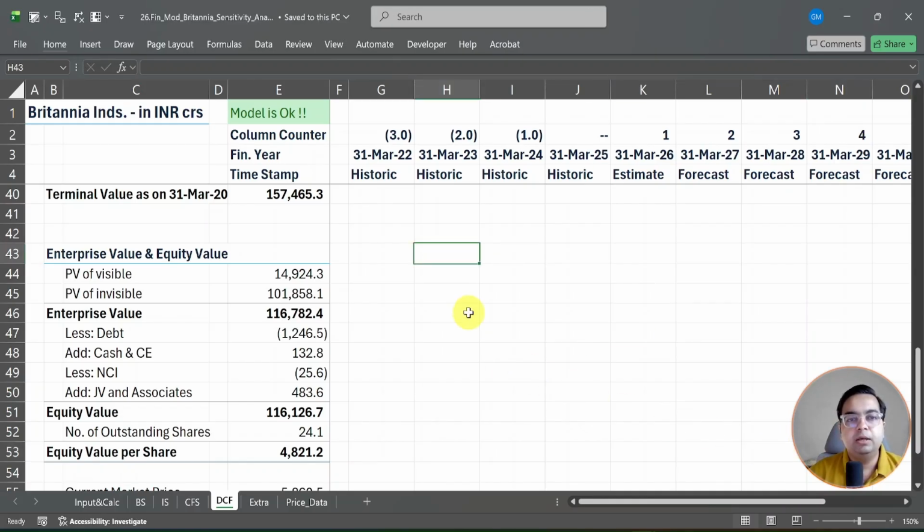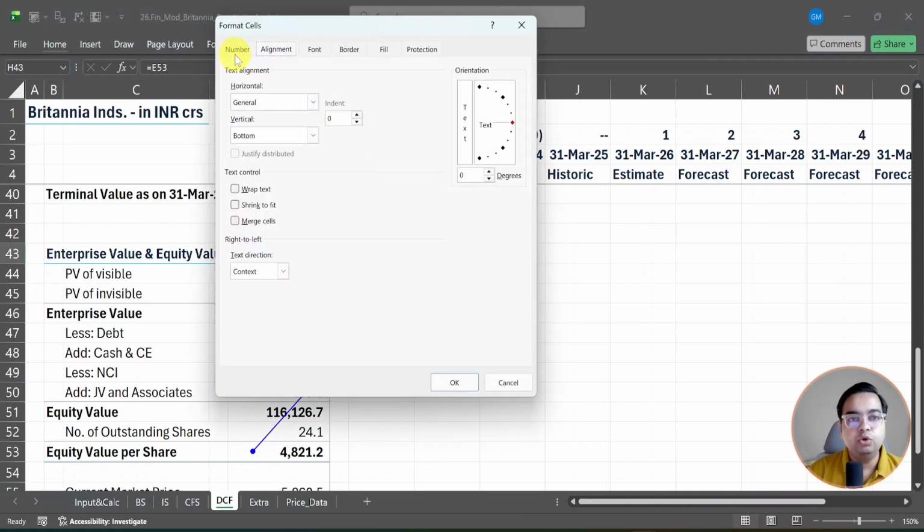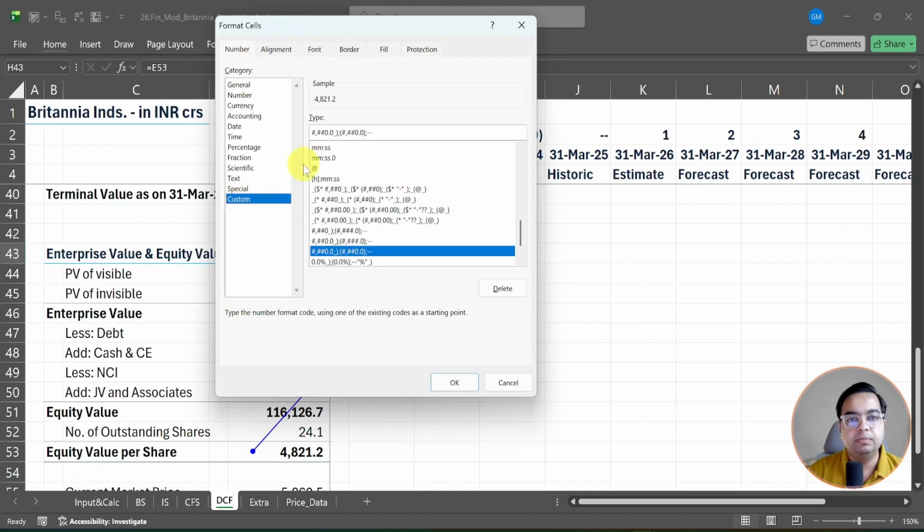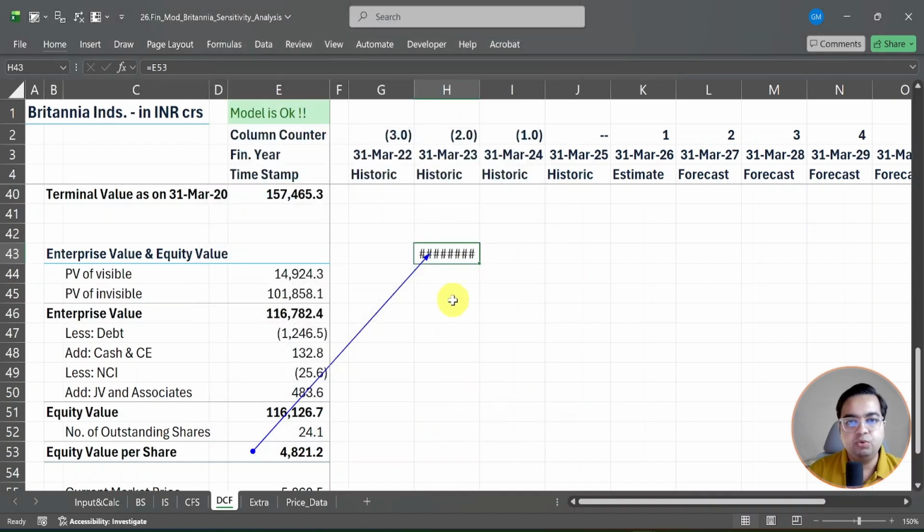I come to this cell, which is cell number H43, and I'm going to link this cell with the equity value per share. So basically, this will be E53, and I press enter. I press Control 1. I go to this number section, come to custom, and select everything over here, which is under type, and I put double quotes and write equity value and end the double quotes. So you can see the sample, which should be visible for you as well, which is equity value. I press OK and it gives me hash because the column width is smaller than the area it wants to have.